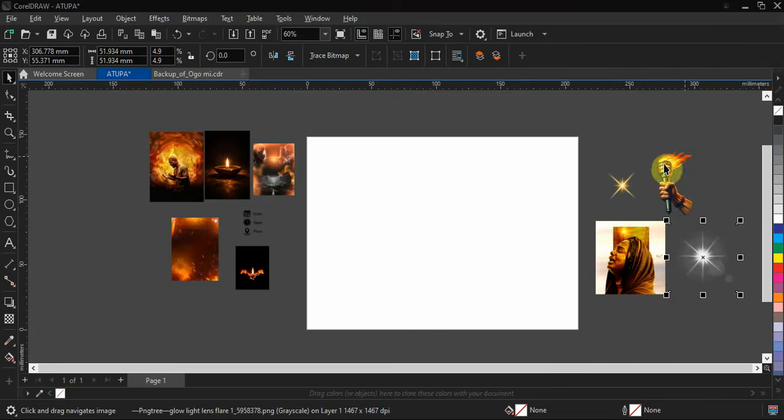So I've already arranged some of those things I will be using to save time. These are the full things I'll be using, the background and everything in detail.